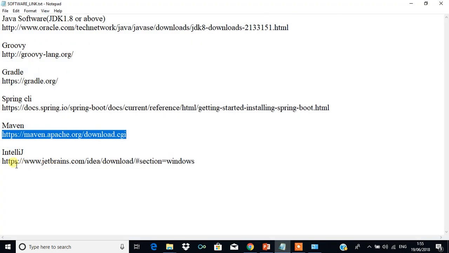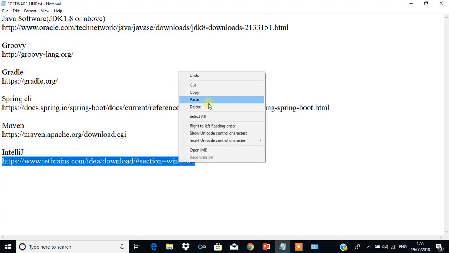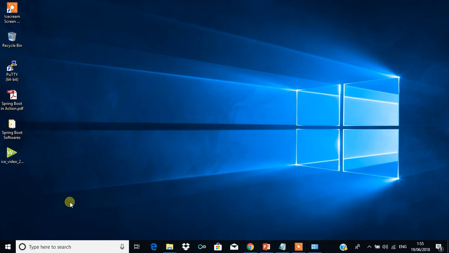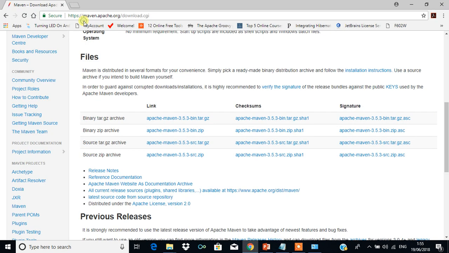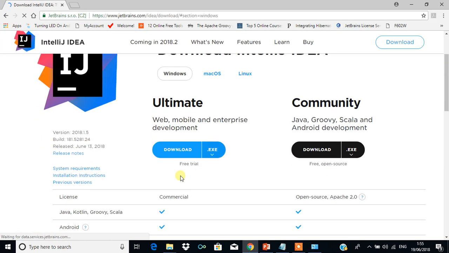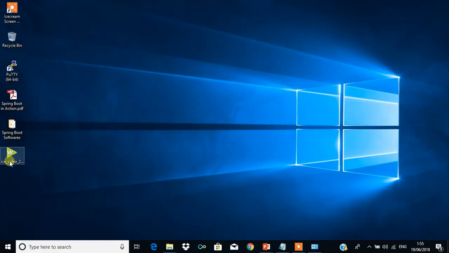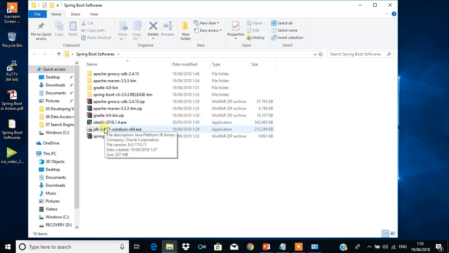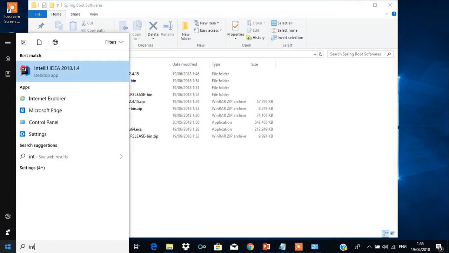And the last thing is we need to install the IDE for us. Go here, click on this download, and you can see a software like this, and when you double click that, you will get this software installed in your machine. I have already installed this because it will take some time.